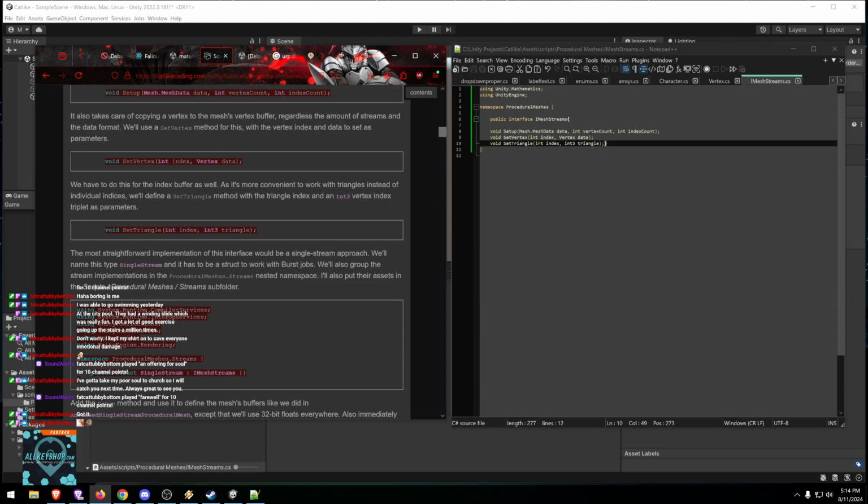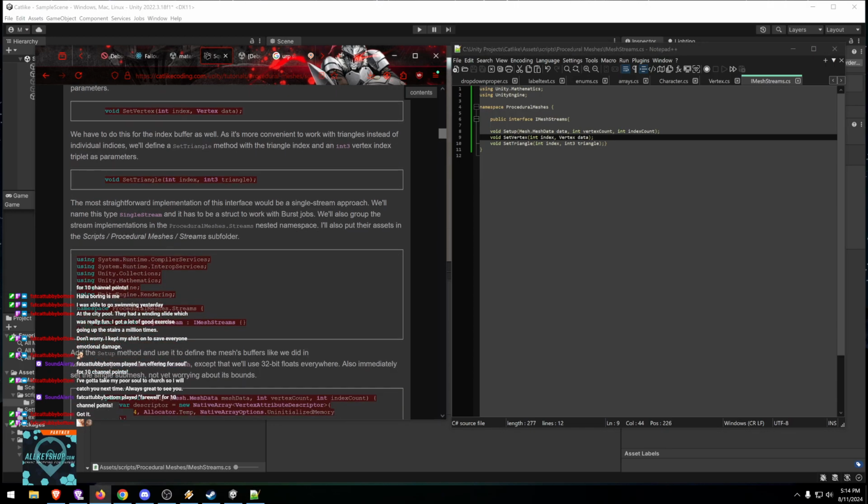Set triangle, set vertex, that all sounds familiar. It's probably good. The most straightforward implementation of this interface would be a single stream approach. We'll name this type SingleStream, and it has to be a structure to work with burst jobs. Streams. So was this named Streams and not IMeshStreams? Public struct SingleStream, IMeshStreams. No. But it is a different namespace.